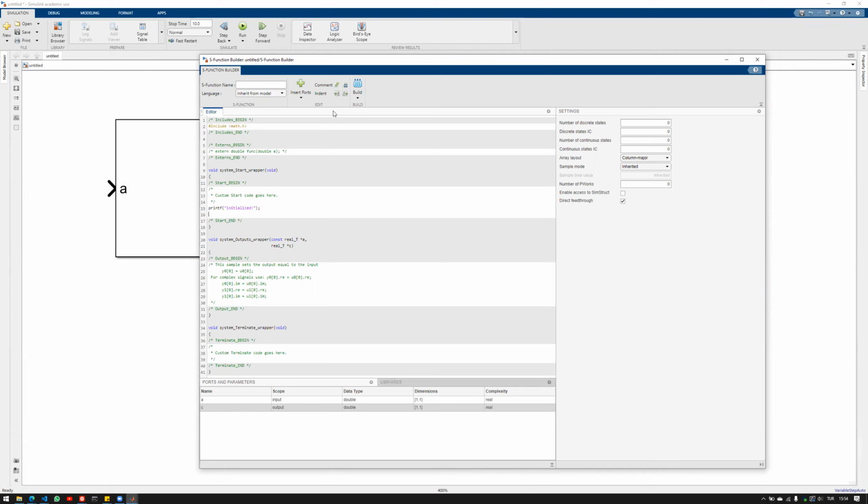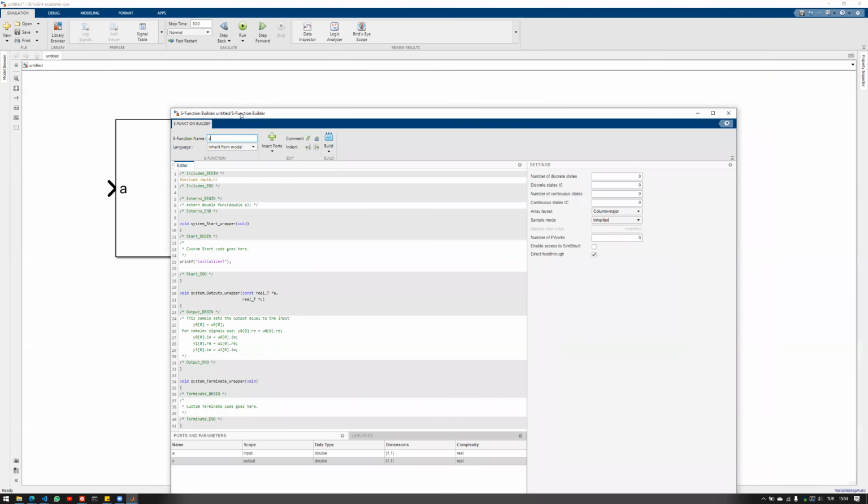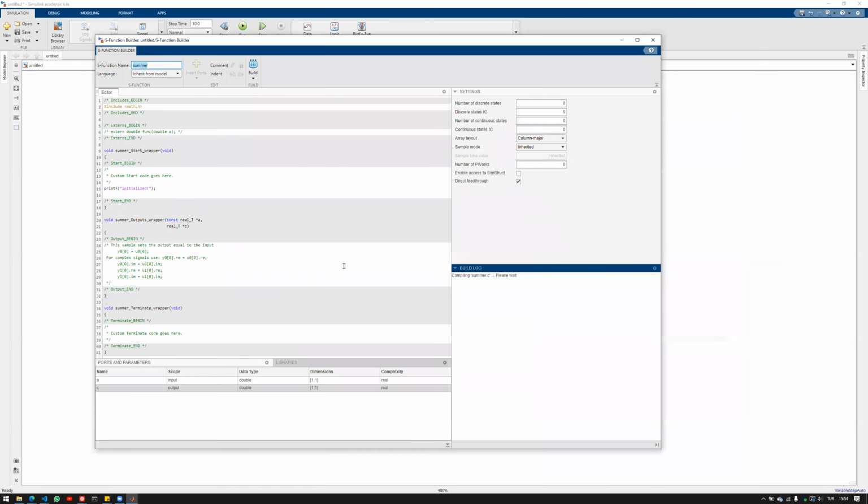Now we save. By the way, we need an S function name here. Let's say summer, something like this. Now we have build here. We did hit build on this. And you can see that there's a summer_wrapper.c, a summer.tlc, and a summer.c created here. The output shows us summer.mexw64. So basically, we're again creating a mex file using C, or maybe C++. It depends on the mex setup. And it will be a Simulink block.